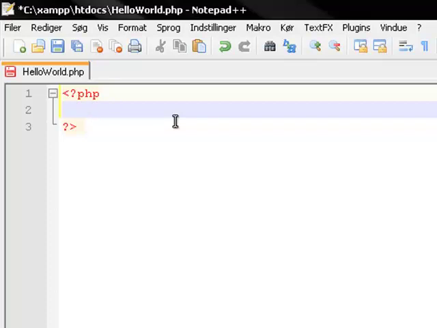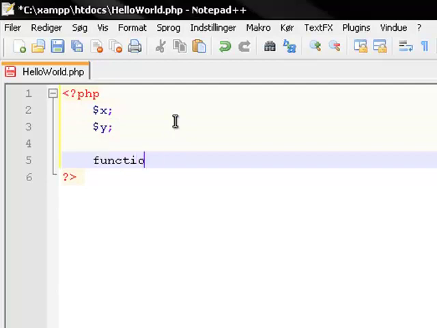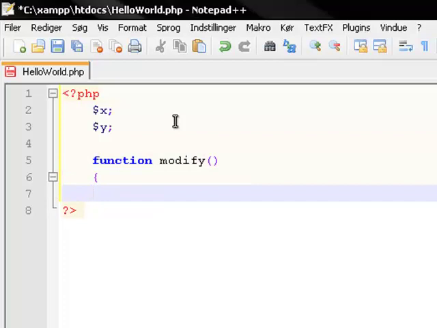Anyway, let's get started. First of all, create a variable called x, and it doesn't need any value. Also a variable called y, and it doesn't need any value either. Now a function, we're going to call it modify. And don't think so much of the name. Just like you can name your variables any name you want to, you can also name your functions any name you want to.